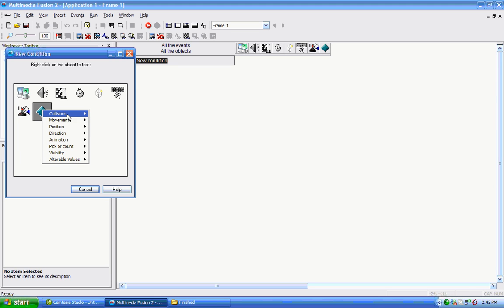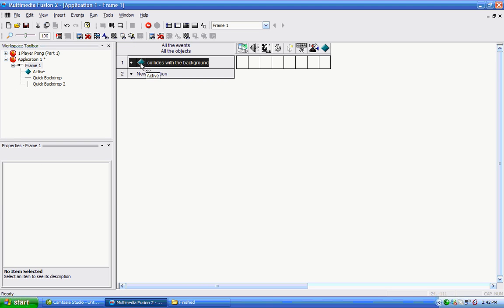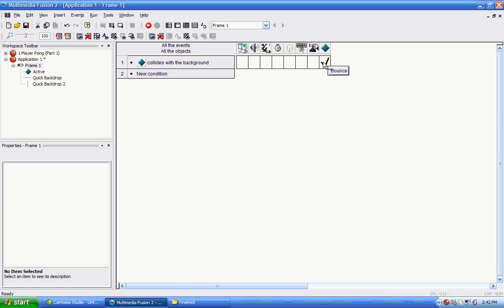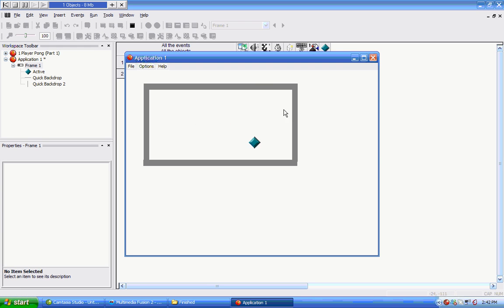I'm going to right click and choose collisions, and if this object collides with any backdrop, which I'm going to choose, so now if active collides with the background, any background object, including background pictures and quick backdrops and regular backdrops, then we're going to want this active to bounce. So now we have this active bouncing.